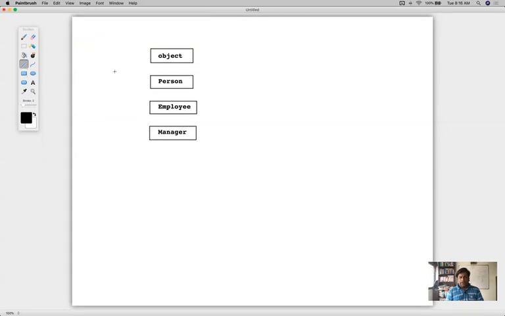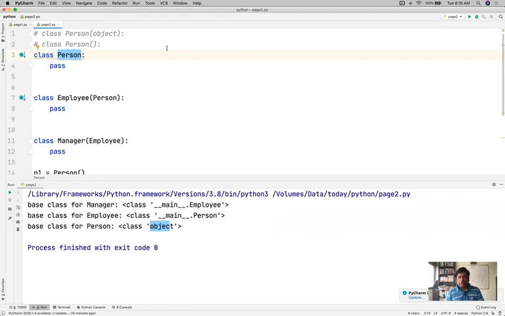So if you put a relationship here: object, then person, then employee, and employee, manager. Manager is derived from employee, we saw that last time. Employee is derived from person, we saw that last time. And just now I showed you that person is derived from object. So whenever you are not specifying anything regarding the base class, by default it will be object.